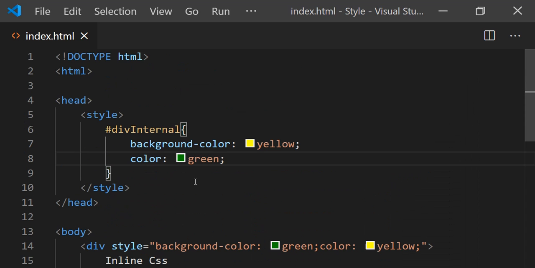Now we'll see how to add external CSS to the HTML. So whenever you have very few lines of CSS code, that time you can prefer internal CSS. But if you have more CSS code, then you should prefer external CSS, which means you write all your CSS code in a separate CSS file and refer that CSS file in the HTML page. So how to do that?